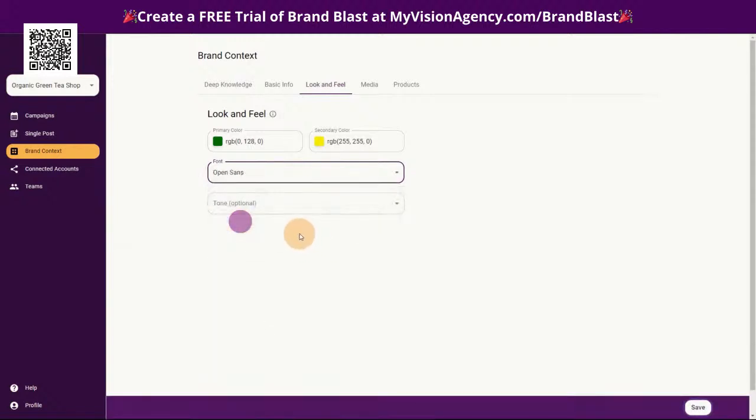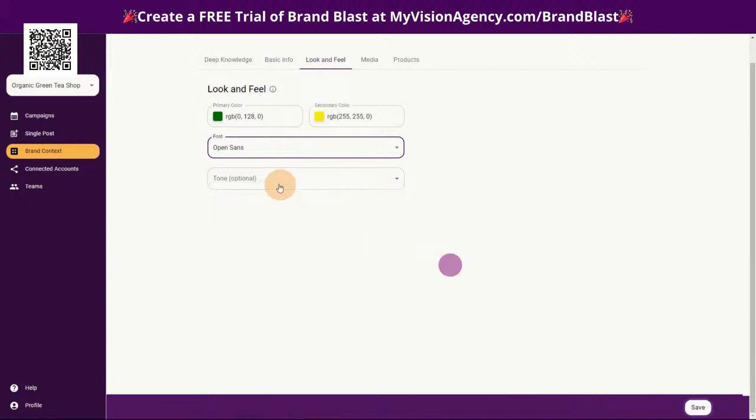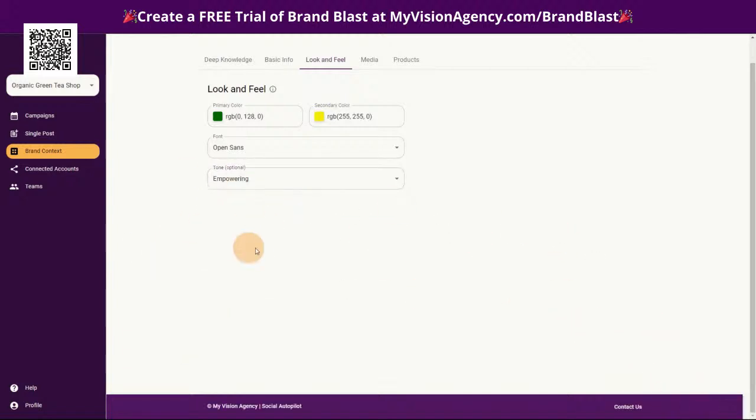For my business, I use Open Sans, but you could use any of these available here. Okay. You can also choose the tone. So, do you want just any tone, or do you want funny, serious, honest, personal? I love empowering. What a great tone to have. So, when you choose that, go ahead and click save.